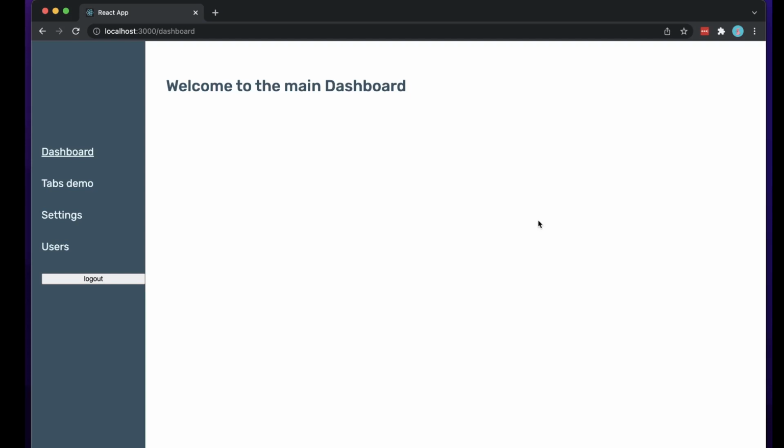I said route permission because when you are developing a big project where you have different roles of user, then depending on the role, you might be showing them different routes or restricting them from different routes. So if they are admin, they can see certain buttons, they can see certain things, and obviously your backend will also be restricting those, but you will also be restricting those in your UI. And that is what this video is about.